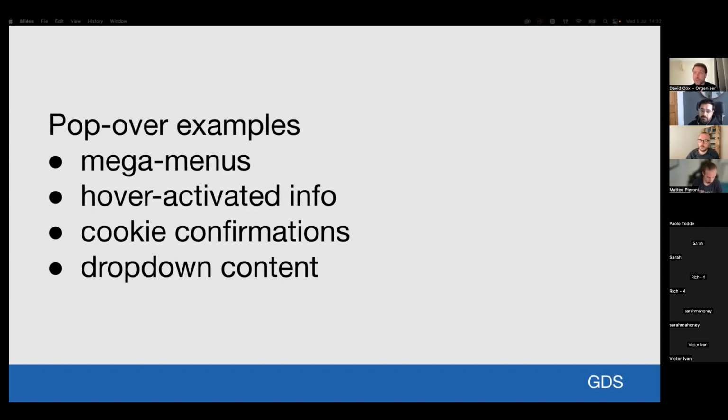And then the third one is popover. So this is stuff that, once again, goes over the content, but it's not really meant to block out the rest of it. So you've got stuff like mega menus, where sometimes on hover or on click, a bunch of menu items fall down over top of other content. You've got hover-activated info. Say your pointer device, like your mouse, goes over a box, and then more information pops up to one side of it. And then cookie confirmations, once again, and drop-down content as well. It's important to note with all these, just because they exist doesn't mean they're failing. They can all be made in a way that passes focus not obscured.